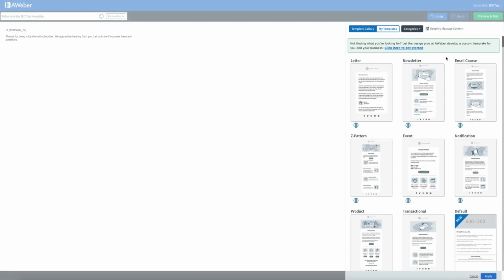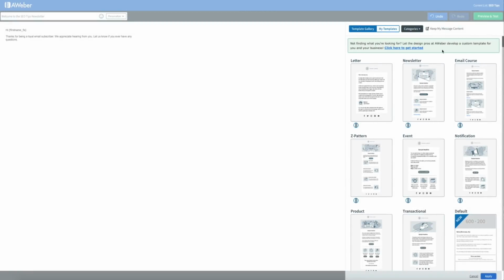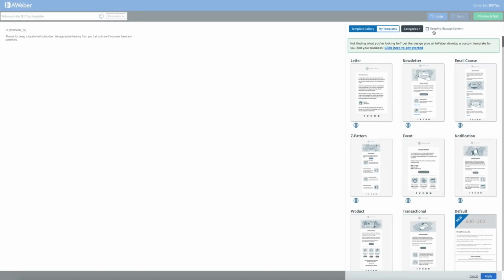you'll be presented with AWeber's pre-made templates that you can use for your emails. And they have a ton to choose from, and they've even created some templates based off of the type of campaign you're running. For example, they have newsletter templates, email course templates, event templates, and so on. Now, before you select the template, I highly recommend that you uncheck the box marked Keep My Message Content. This will ensure that the default content that you see on the left doesn't transfer over to the template that you choose to use.